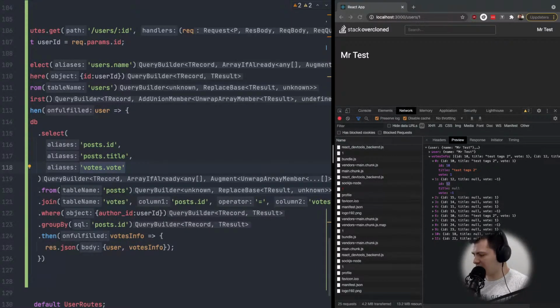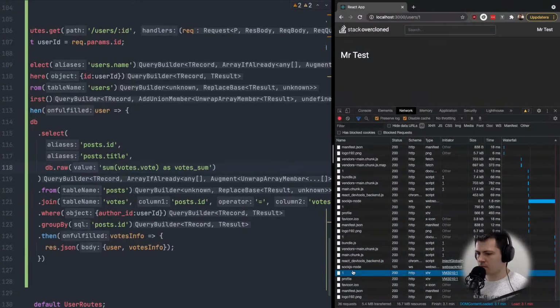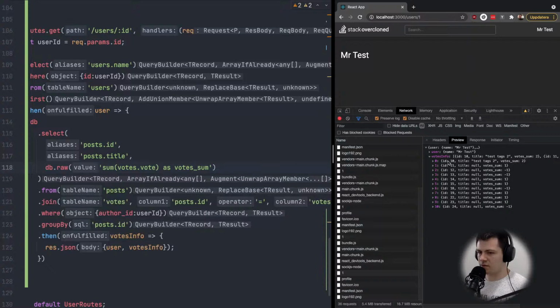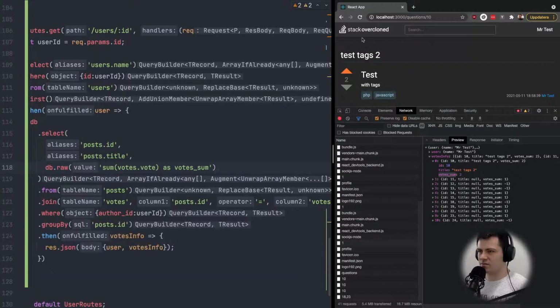we are grouping by questions, and instead let's use dbRow, and in here let's sum the votes, summarize the votes, so it will be votes vote as a votes summary. So let's see, now if I refresh, we have votes info and it's grouped by post ID. If we open the first one, vote summary is 2, because if we go back to this, we will have 2 points.